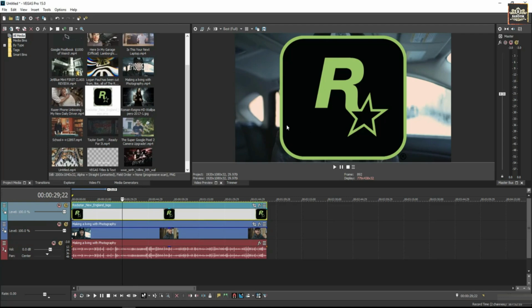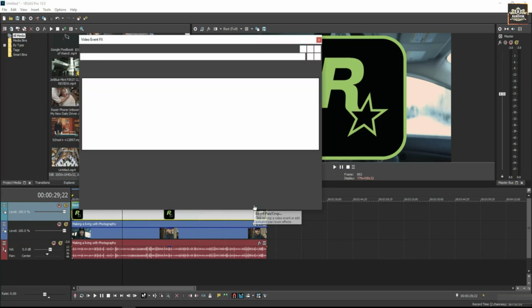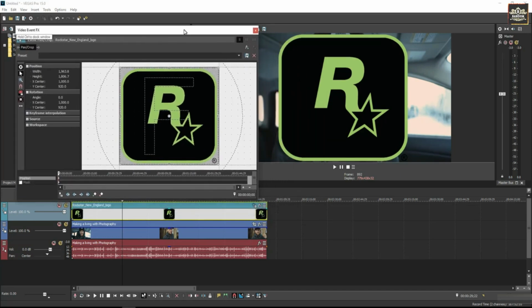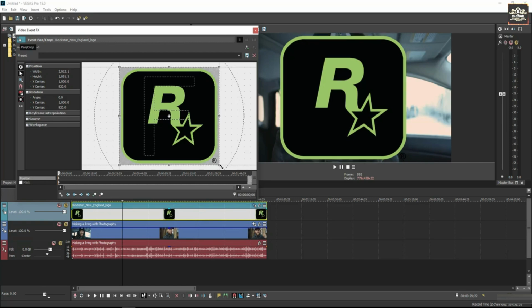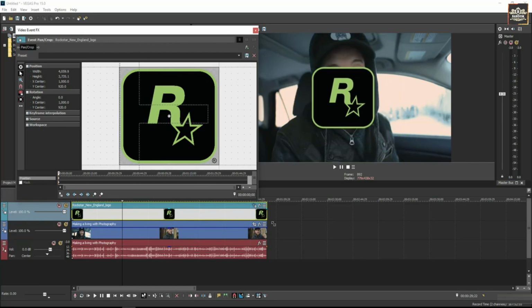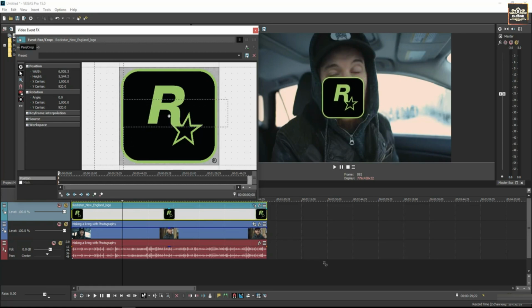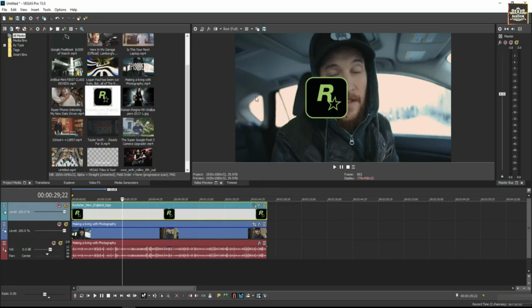Alright, now to make this smaller and set it in this position, simply click on this event pan crop. To make this smaller, simply click and drag it down. And then move it and set it anywhere you want. But you can do this in another, easier way, using the drag motion.